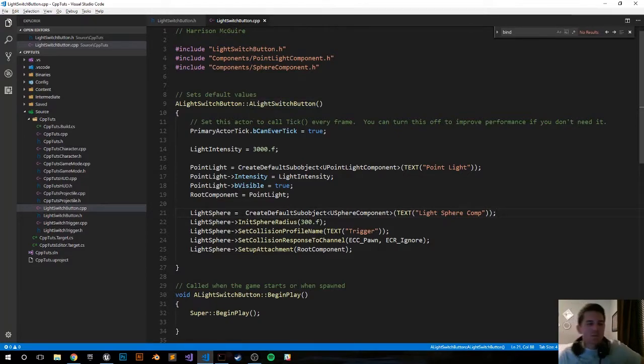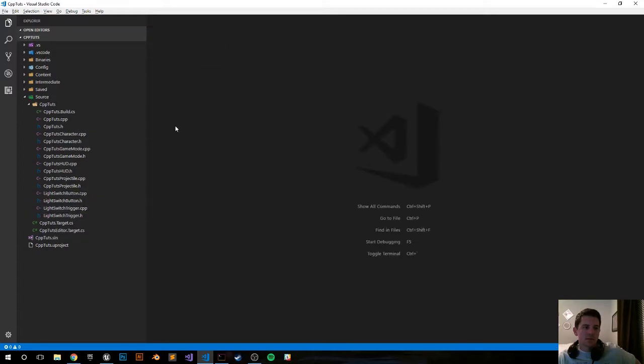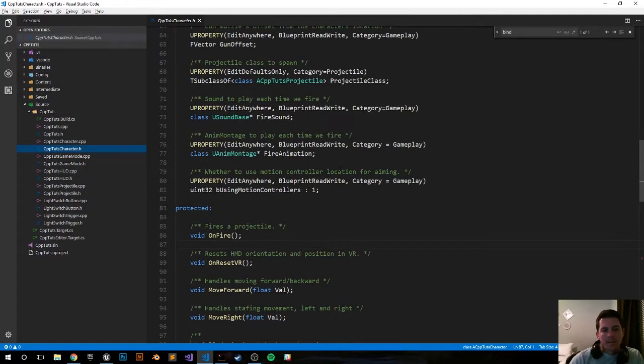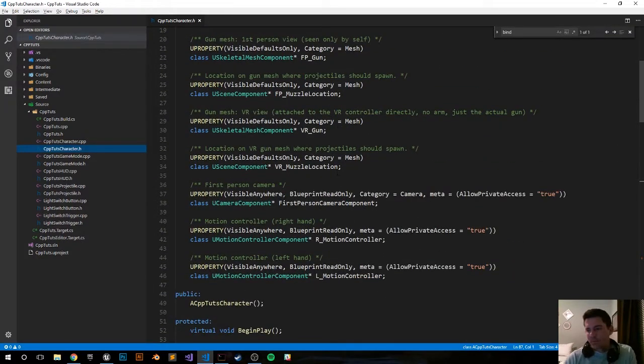So there's a couple things I want to do with the character code in order to make this work correctly. Let's go ahead and X out of these and open up our character header file, CPP tuts character. There's a few things we're going to have to do, so bear with me.